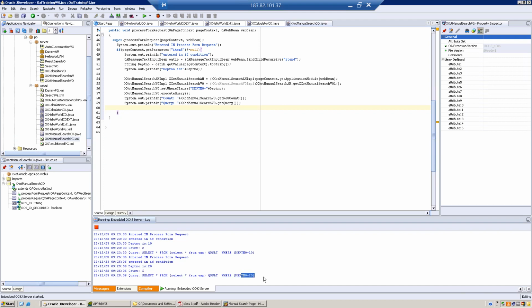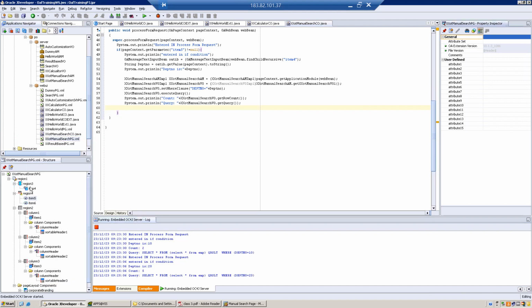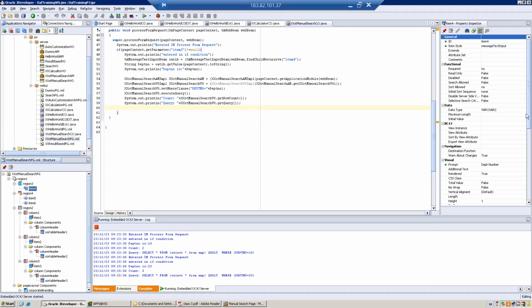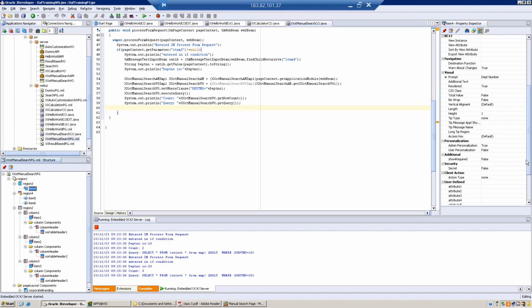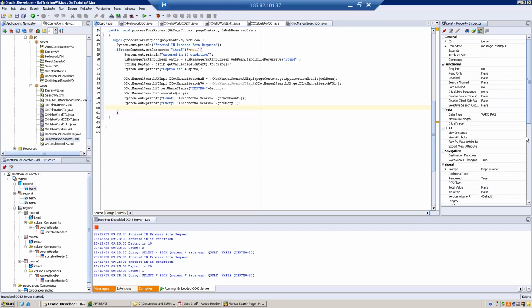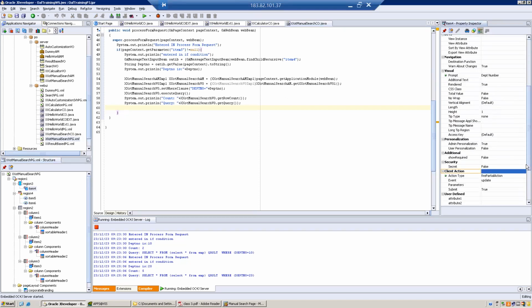Okay, and I want to show you, when you do the tab out only, we need to bring the data. Okay, how can we bring it? In the search page, go to this message text input. There is an option here at the bottom called action type. You need to give it as fire partial action. Okay, and give one ID here. ID is department number fire partial action. Okay, I am taking this one.